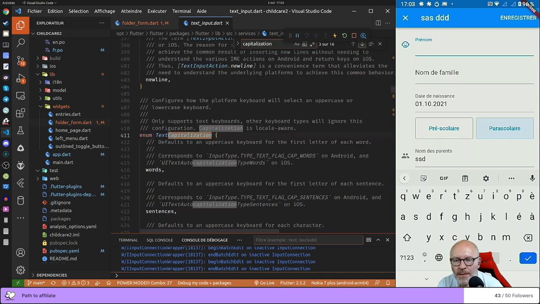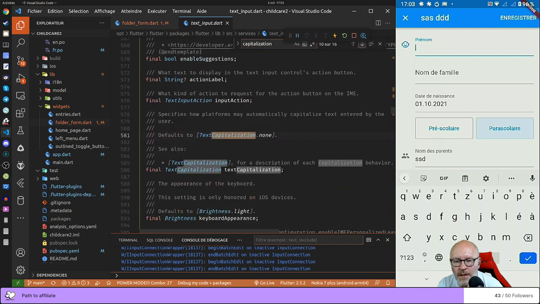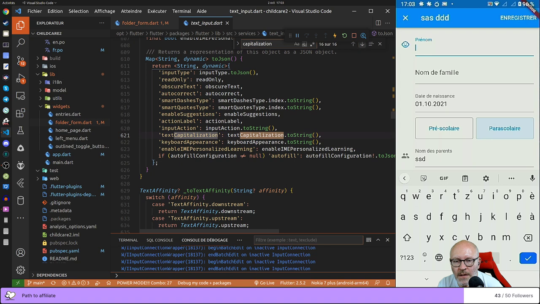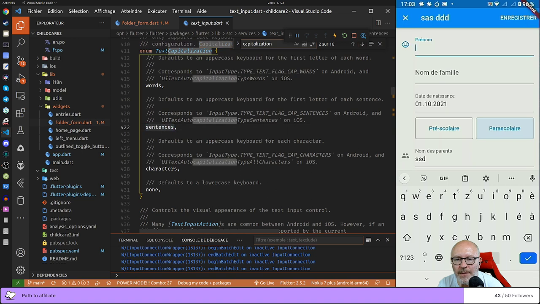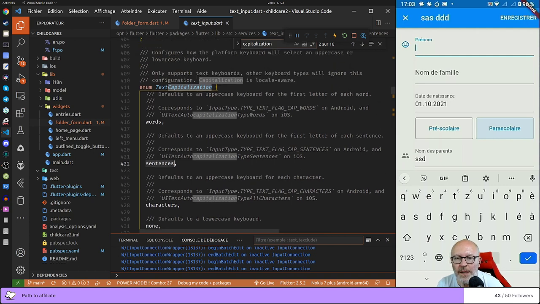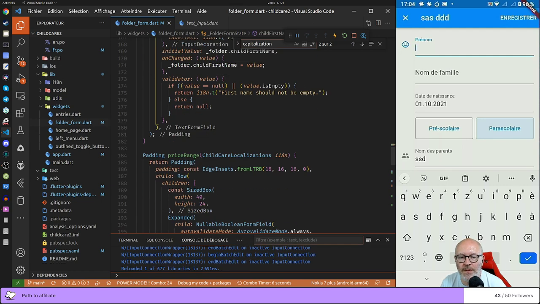I'm not sure that's what I want. I don't want every word to be capitalized. By default, it's set to none. Words defaults to uppercase keyboard for the first letter of each word. Sentences, that's what I want. Default to an uppercase keyboard for the first letter of each sentence. That's what I want. So text capitalization dot sentences. Probably. So text capitalization dot sentences. And I'm going to copy that because I pretty much want that everywhere.